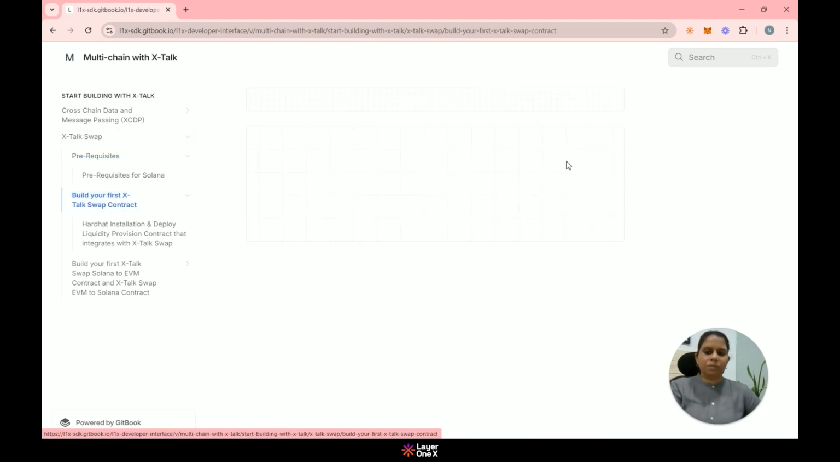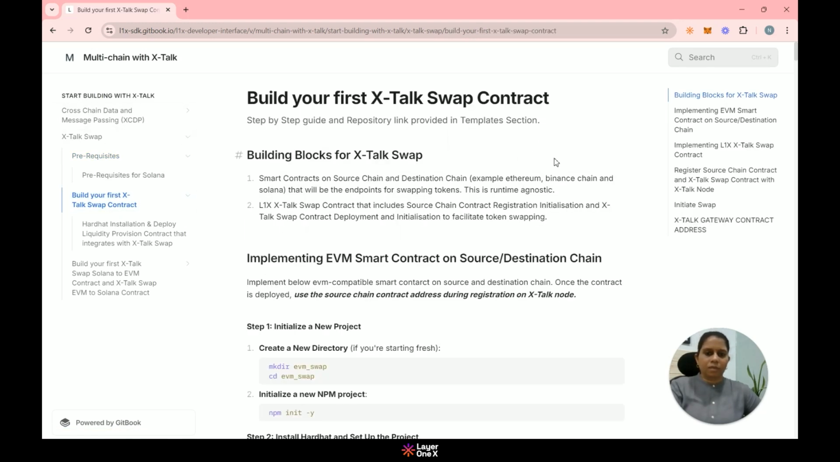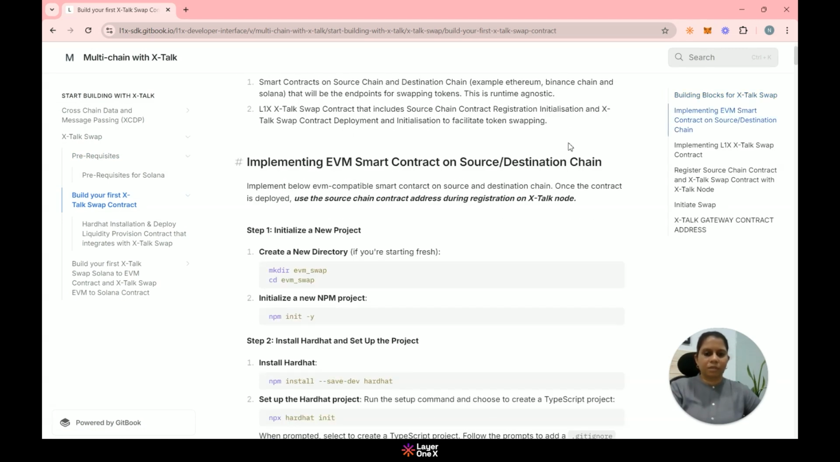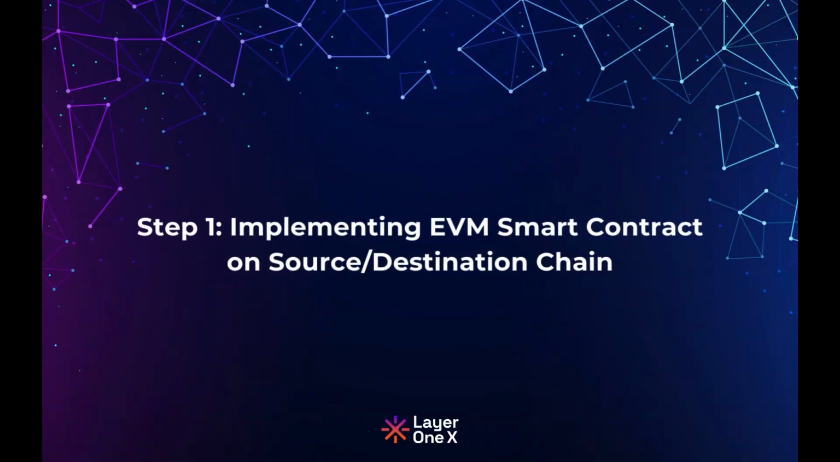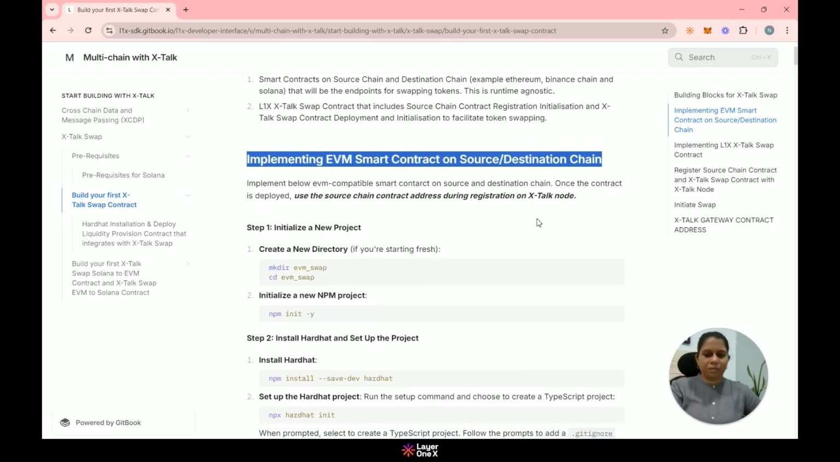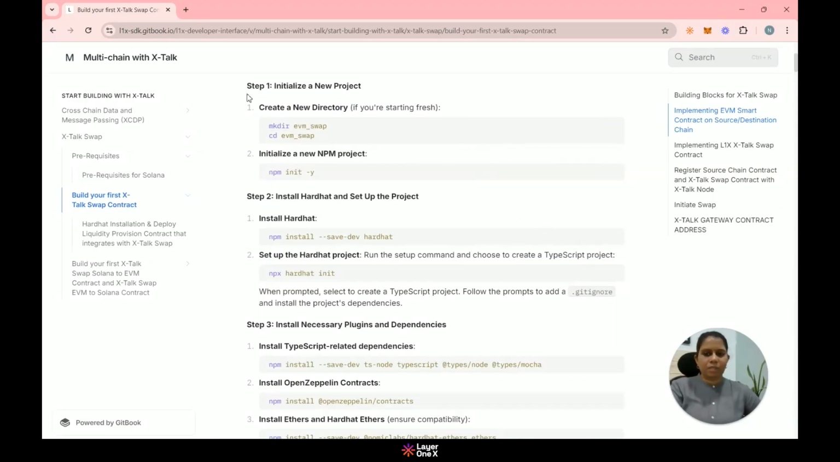Coming back to the page for building the Xtalk swap contract. Now we start with implementing the EVM smart contract on source as well as the destination chain. So for this purpose, let us start with step 1, initialize a new project.